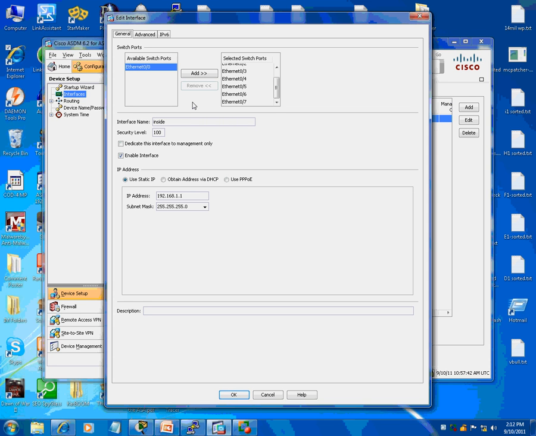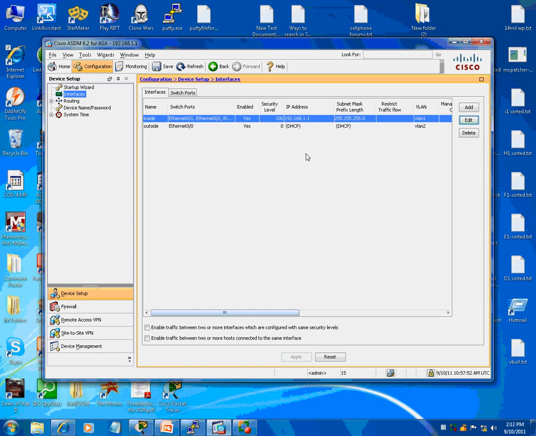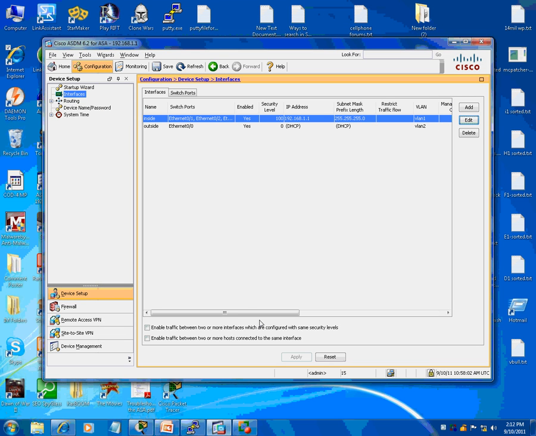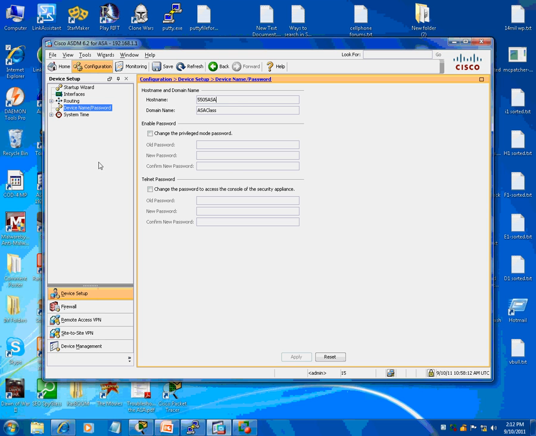That's why some of you guys in class on the last lab, when you were plugged into 0, it wasn't transferring any information. You couldn't get the TFTP server to work. That's why I usually move you guys over to 7. So that's where you would configure your interface information. Again, configuration, interfaces, and then you can just hit edit and you can change the IP address or do whatever you want. And there's other settings here as well. Device name and password. Here's where you can put the host name in, put your domain name in. You can set up your passwords, telnet or your enable passwords.